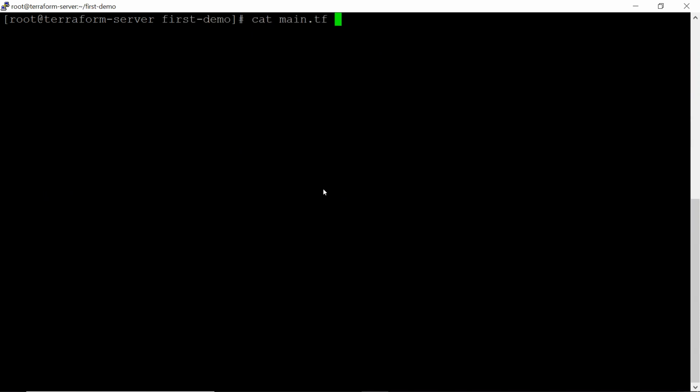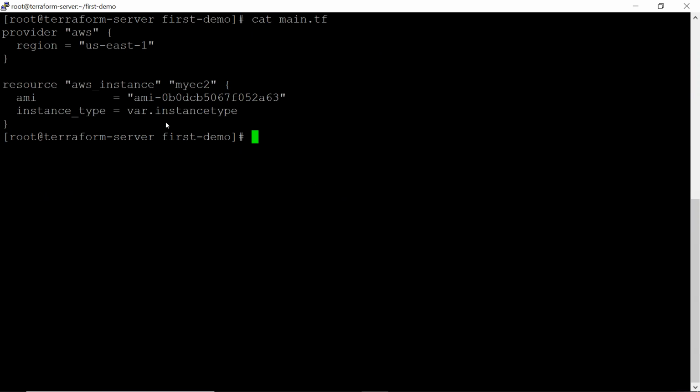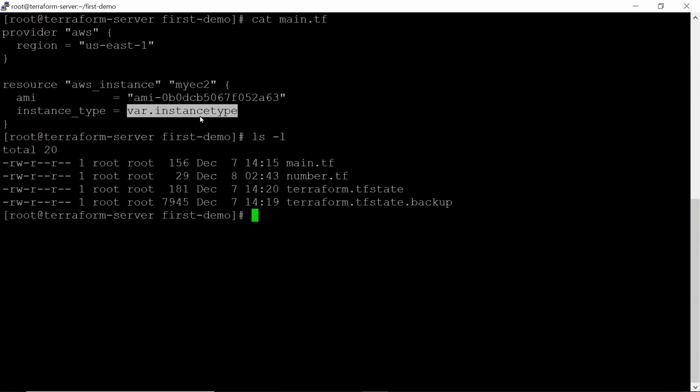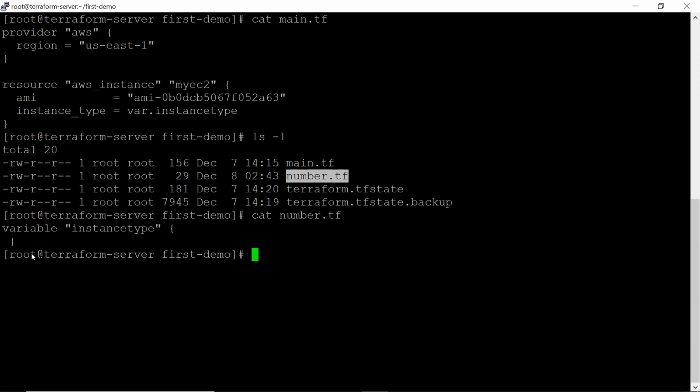Cat main.tf. So here it is, vars instance type. Okay, now you have to define this vars instance type. So ls minus l, and you named it as number.tf. So you can open this cat. So here, this is the variable defined.